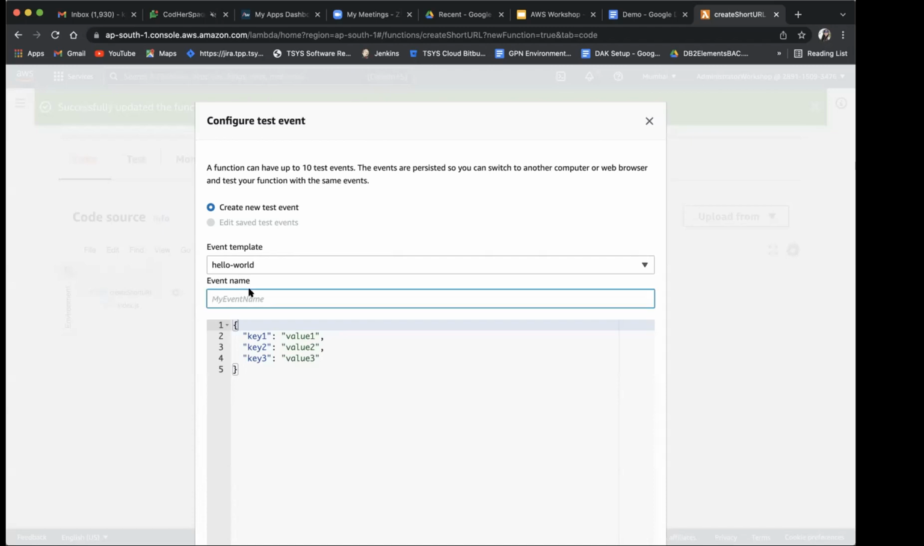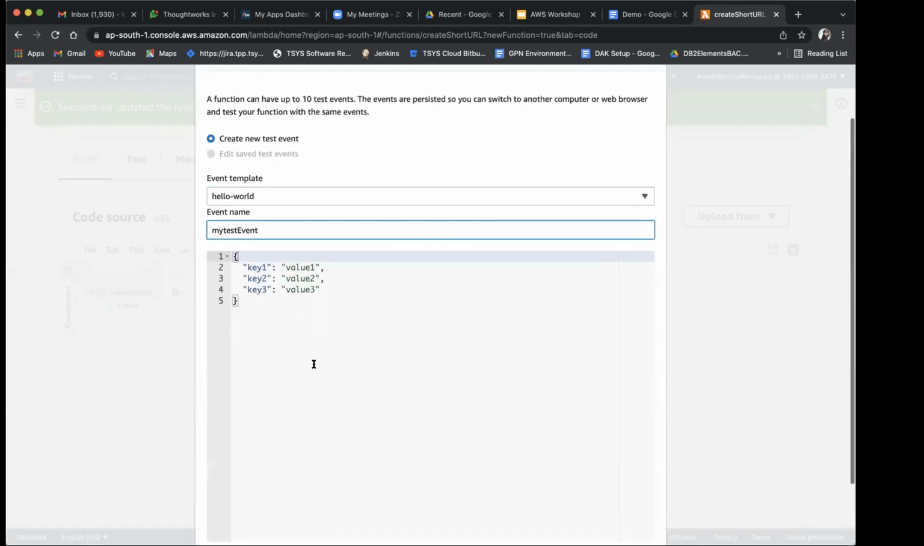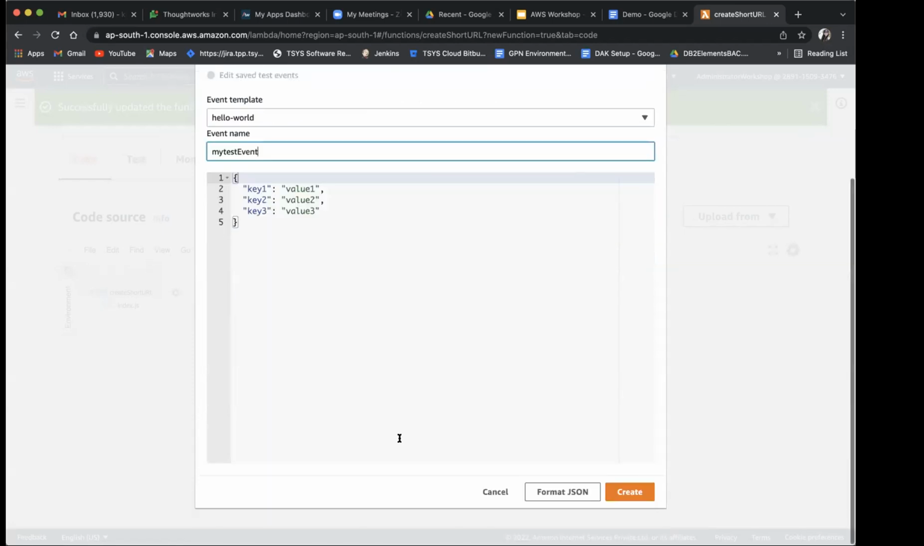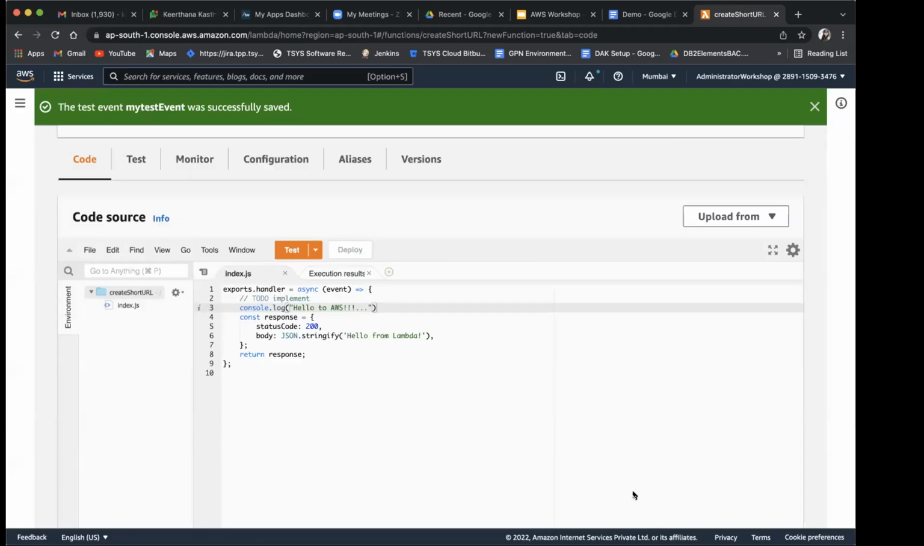We'll put the event name as my test event. Here in the key values, whenever you want to send something to your function, we can add values. But right now in my function, we don't need anything. We are just simply doing the hello function, so we don't require any of that and we are not adding anything there. We will simply click on create. Now our test is created.